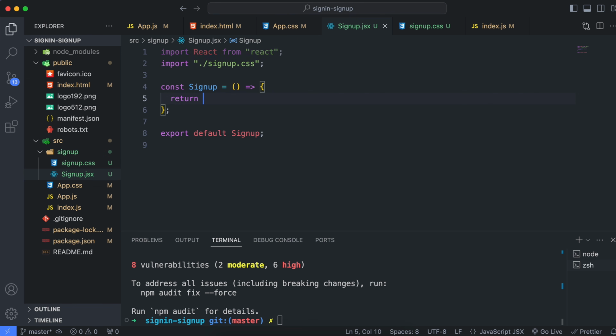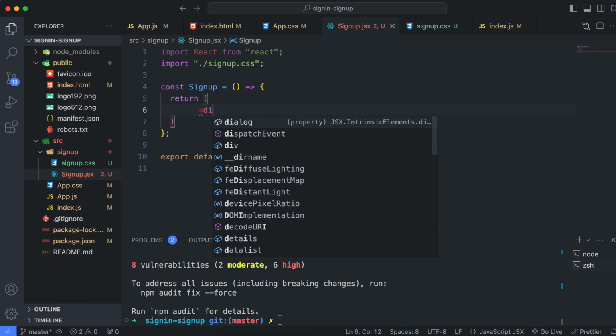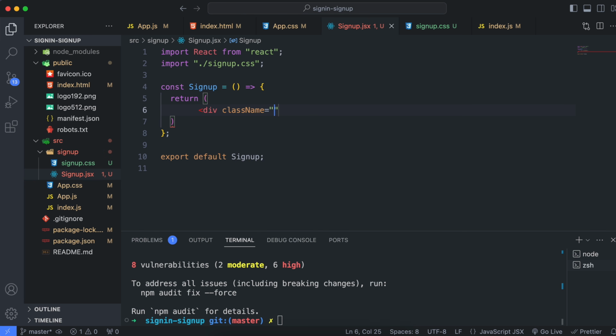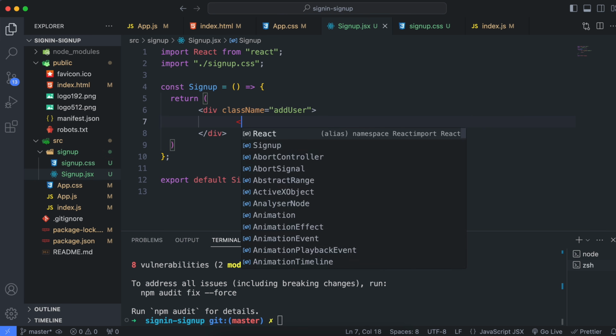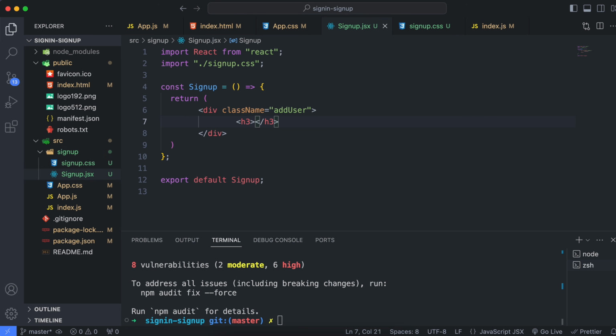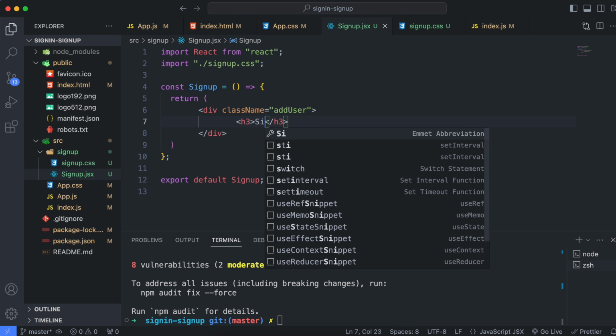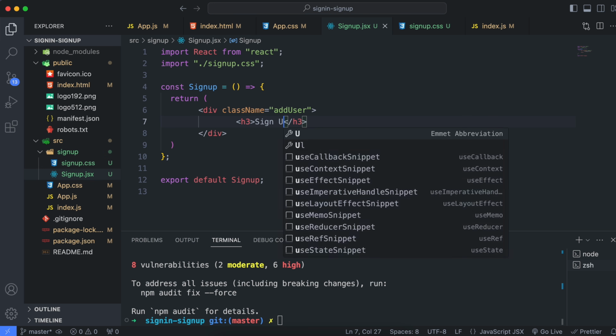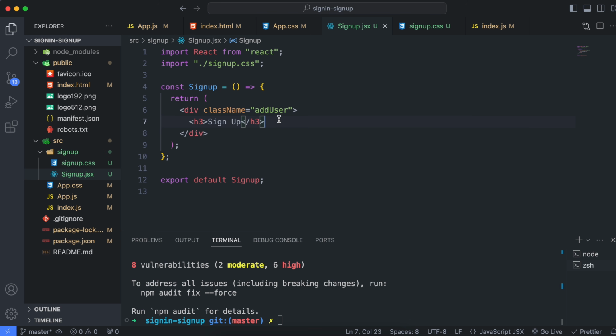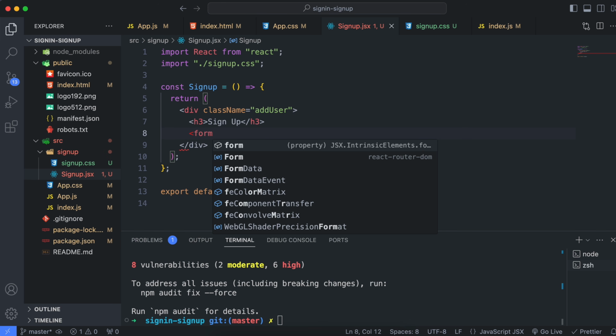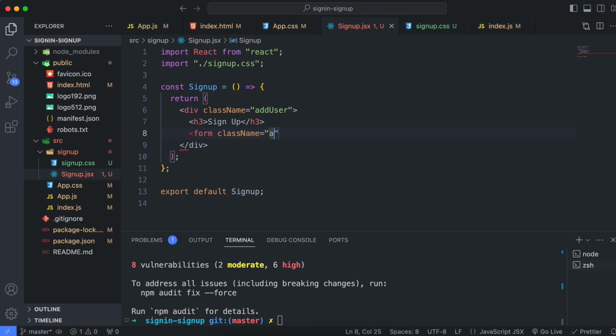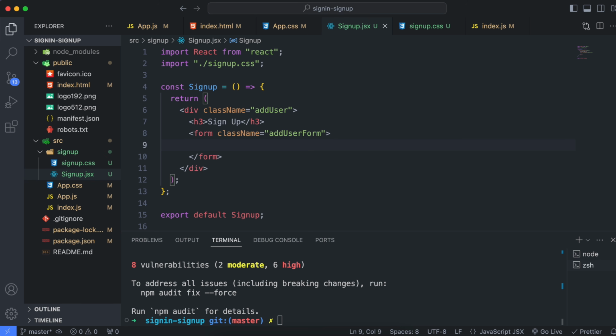Let me remove this and create a div, and we can give the class name something like add user. Inside here, let me type something like h3 for giving the title, and let me give the name something like sign up. And let me go inside here and create a form and give the class name something like add user form. Inside this form, we will be creating another div, and we will give this div the class name input group.